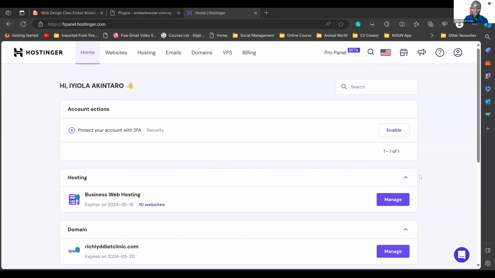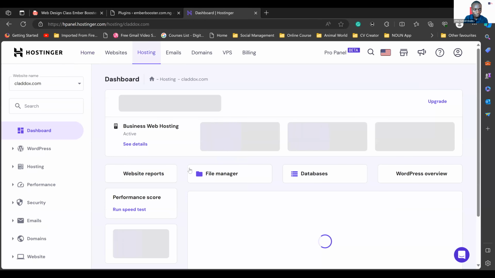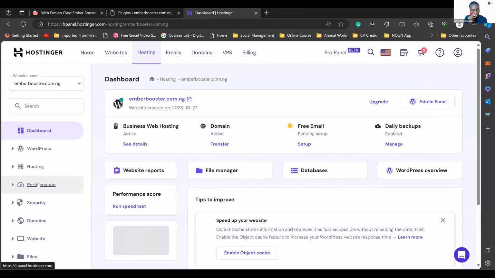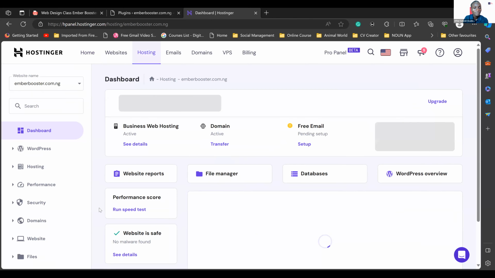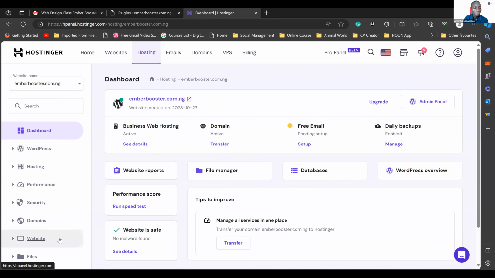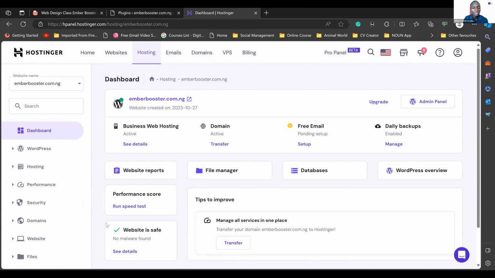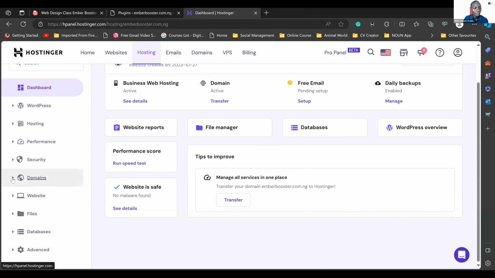So let me quickly set up Daniel Victor, and you can also see I'm going to do that right from the hosting. Okay, so I'll click on manage. Then I will select the particular website. So I'm showing you now how to create a subdomain. So we'll be giving every one of us a free subdomain, which is also like a free domain. I explained what a subdomain is in our previous class, so I will not be explaining that now. So I've selected emberbooster.com.ng. You can see it here. Then by your left-hand side, click on domains, that arrow by the side of domains, and click subdomains.